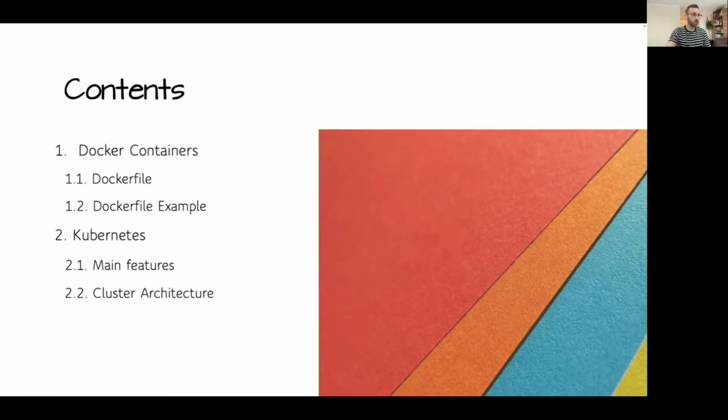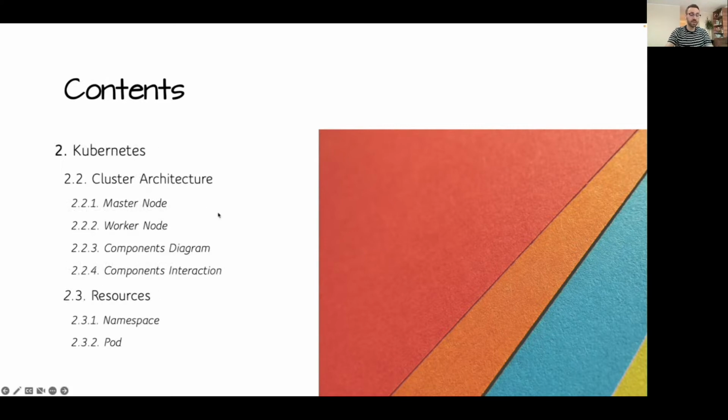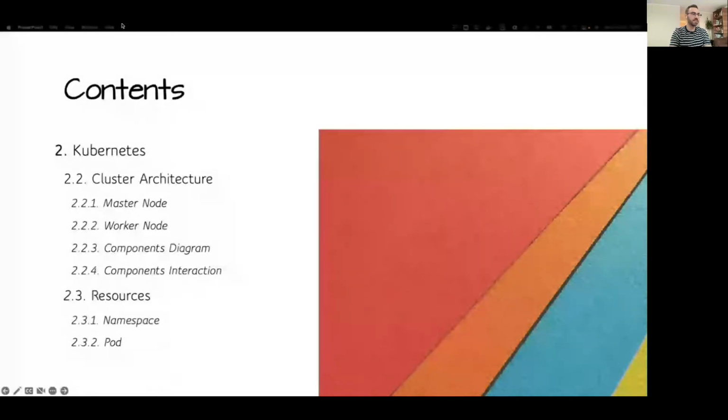After that, we will move on to Kubernetes. We will see its main features, and then we will go over its main structure, its main architecture, actually the guts of the Kubernetes cluster. We will see its components, how they interact with each other, and after that, we will move on to the most common resources that Kubernetes manages. There are a lot of them, but I'm trying to cover the most used ones in this talk.